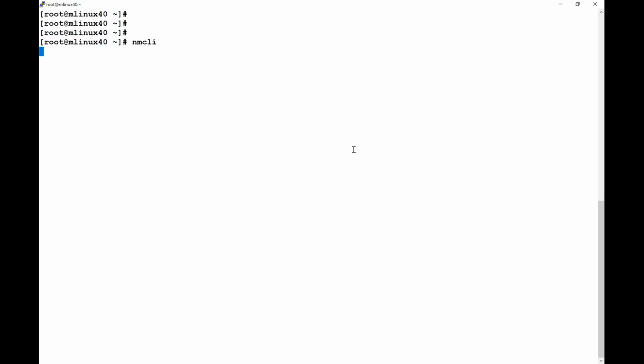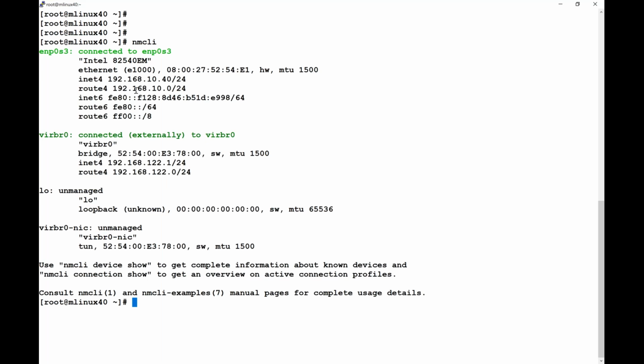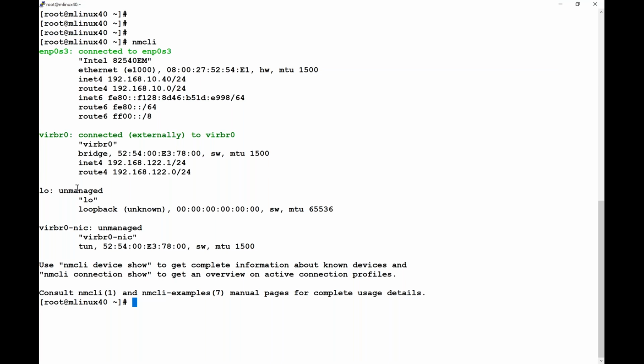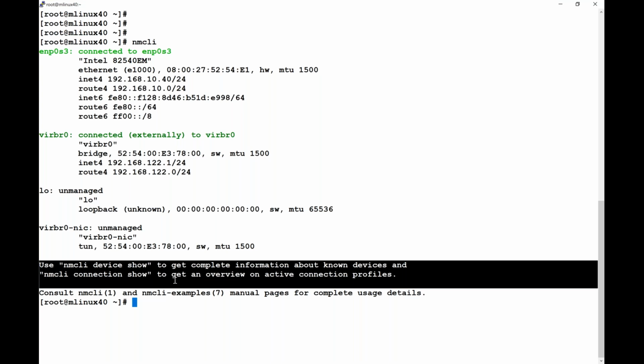When I hit enter, same like ifcfg or ifconfig, it is showing you which adapter is connected to which connection or profile. So by default, the first adapter name and first connection name would be the same. You won't find any difference inside it. And you see the IP address you are using is 192.168.10.40/24. It is also showing you some other details, and some details on how to deal with your devices, connections and all that.